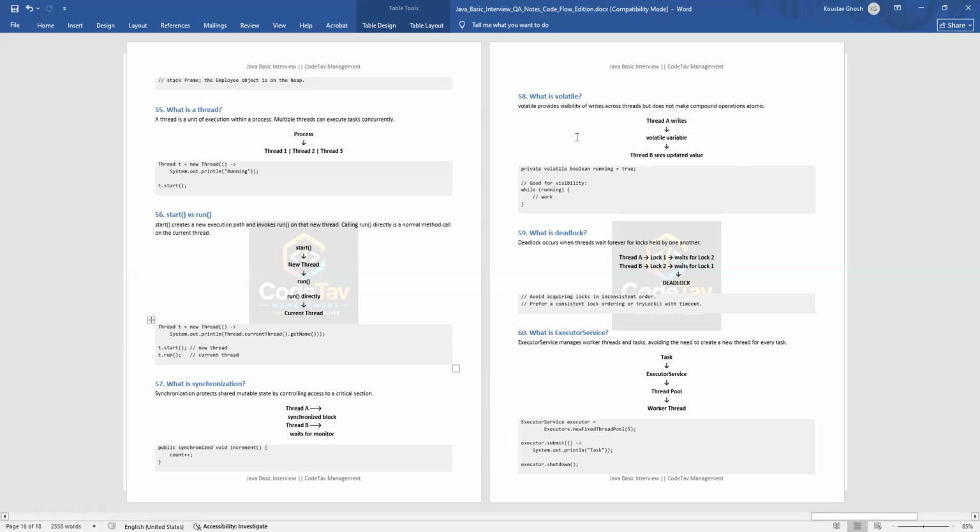Then what is volatile? Volatile is primarily about visibility between threads. Suppose thread A changes a volatile variable, other threads are guaranteed to observe the updated value. Actually, it basically updates directly to the main memory, that's why other threads can see the change. According to the Java memory model, if we define it like private volatile boolean running equals true, it's good for visibility. While we're running, it will work.